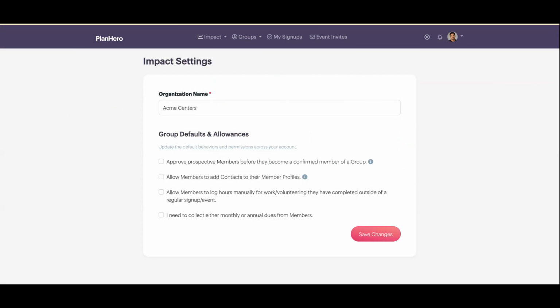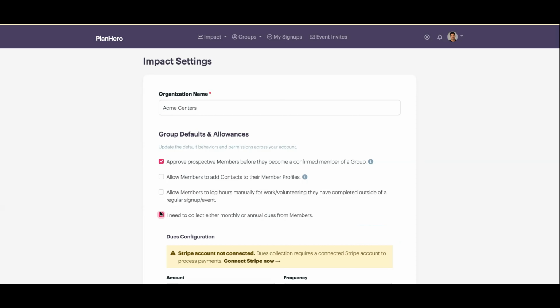Once you select Settings, you will see the various settings that you chose during your onboarding process for the impact plan. You can make changes here as needed. So for example, if initially you had not checked the box to approve prospective members before they become a confirmed member of a group, you could do that now. But we're here to talk about collecting monthly and annual dues. So we'd want to click this right here.